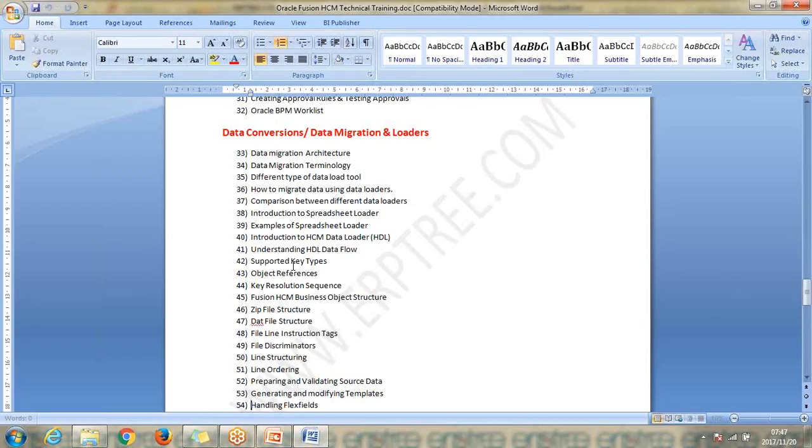The one is the HDL, then the spreadsheet loader, then the pay batch loader. So we are going to see what these tools are and how we can use them for migrating the data. Okay. Then we will also see in what situation which tool needs to be used, while doing the comparison between different data loaders. Then there is an introduction of the spreadsheet loader, with examples of a spreadsheet. So each of these we will go through.